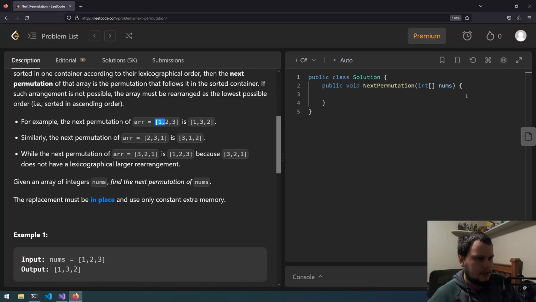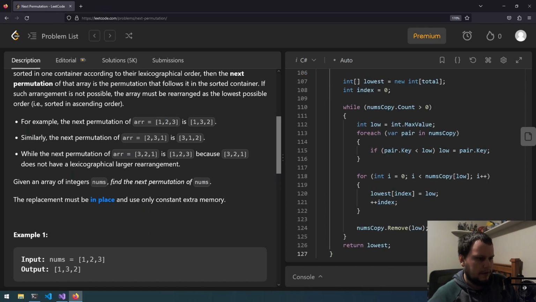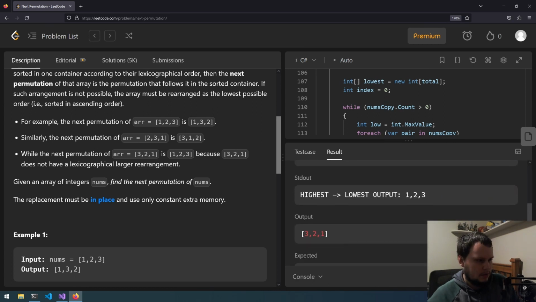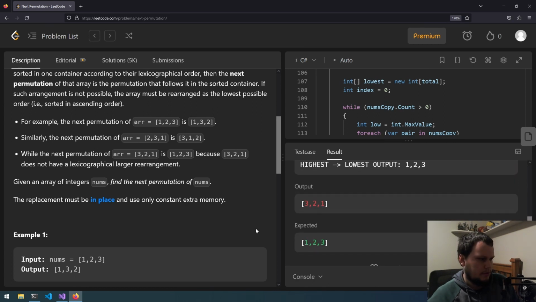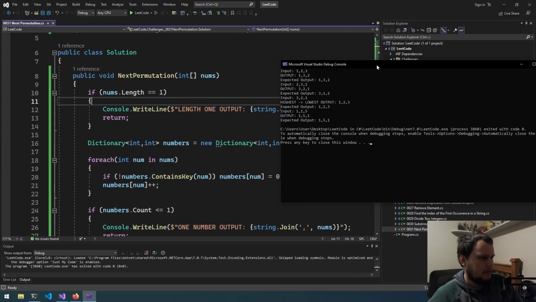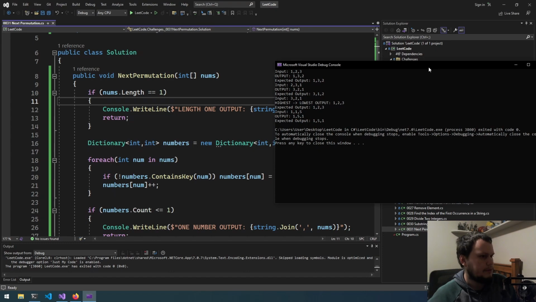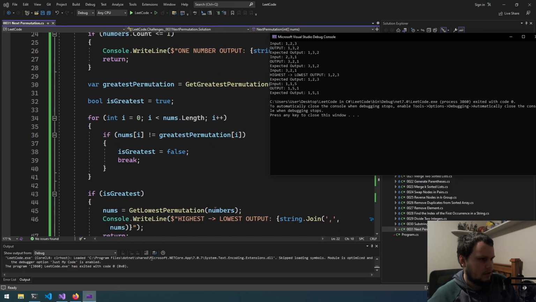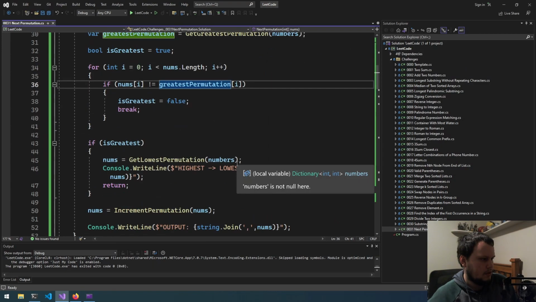We will paste that in here. Run on the test ones just to make sure. Okay, that didn't work. It outputted 3 to 1, but when I run it, it gets 1 2 3. Oh, it's probably because I may have forgot to actually change it. So that is highest to lowest.